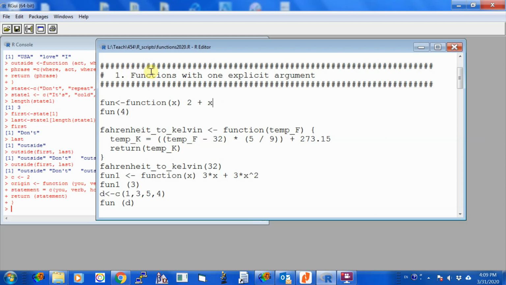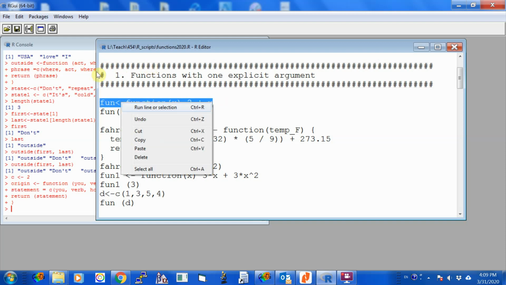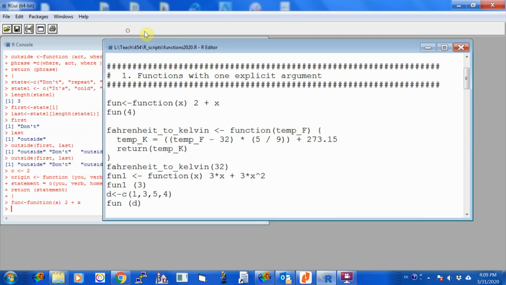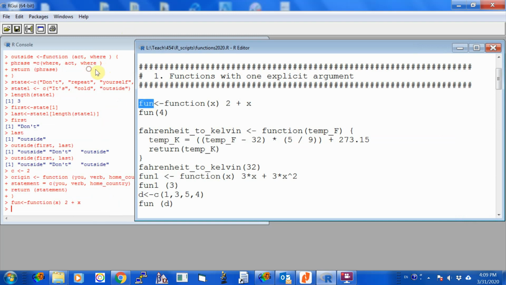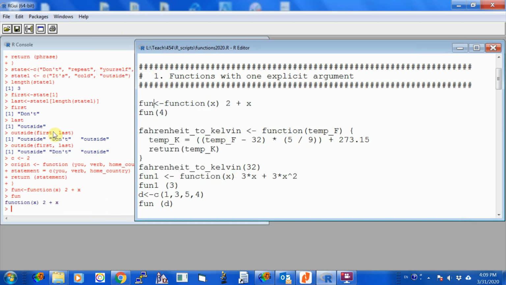The function is simply the value of x plus 2, or 2 plus the value of the variable x. So we define this function and assign it to the three-letter word fun. That means function. Okay. We just define this function in this manner. Let's run fun to see what's inside. So that gives you exactly the same thing. Function x defined as 2 plus x. That means this function adds 2 to whatever value of x.